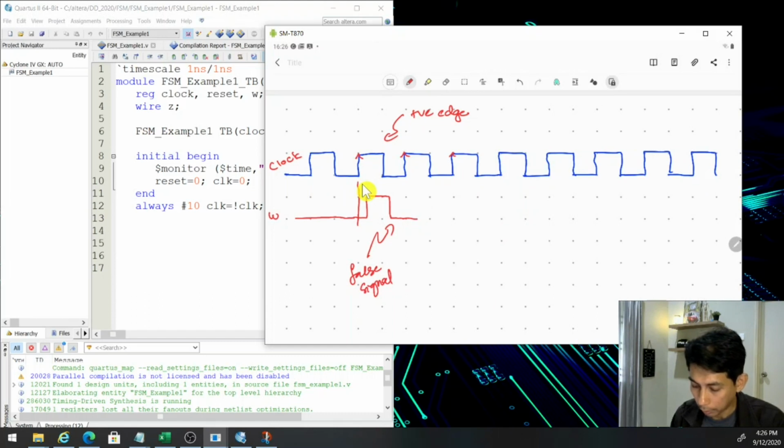So to count whether w equals 1 or not, w should be at the edge of the clock. In this one, although w is very short, because it goes to 1 at the clock edge, this should be counted as w equal to 1 for one measurement. And if it goes down already here, it means w went to 1 only for a short time, so z should be equal to 0.